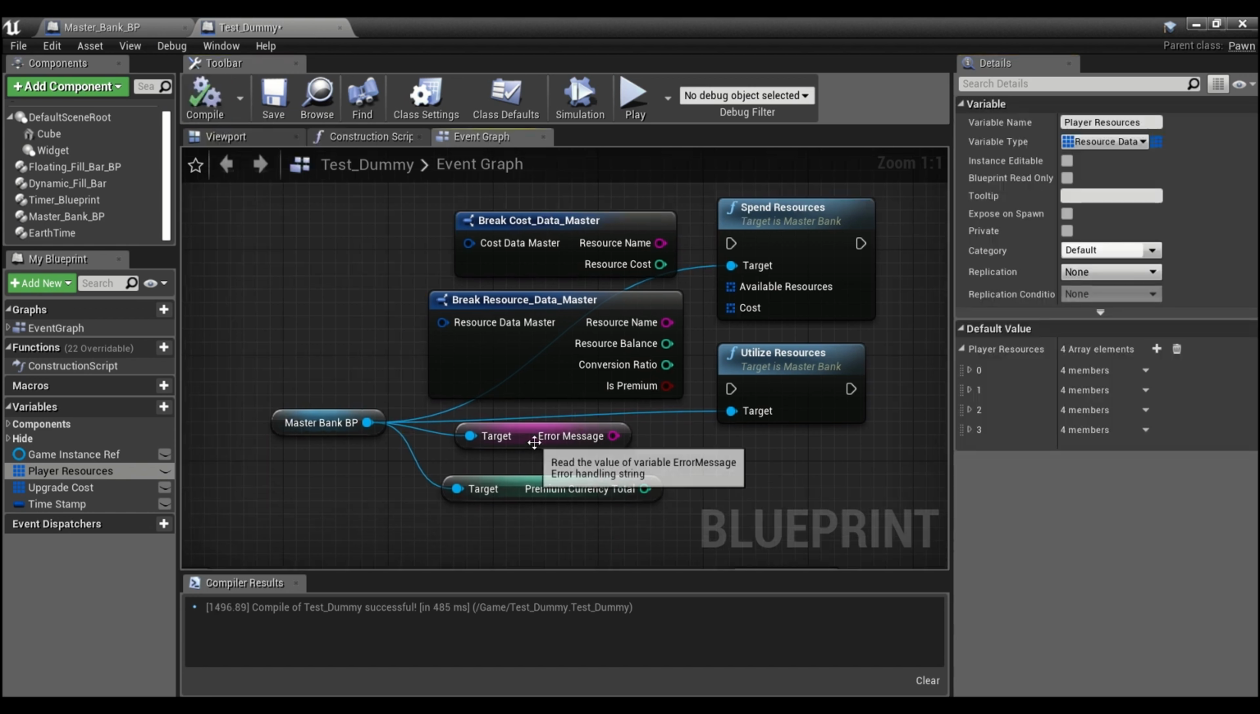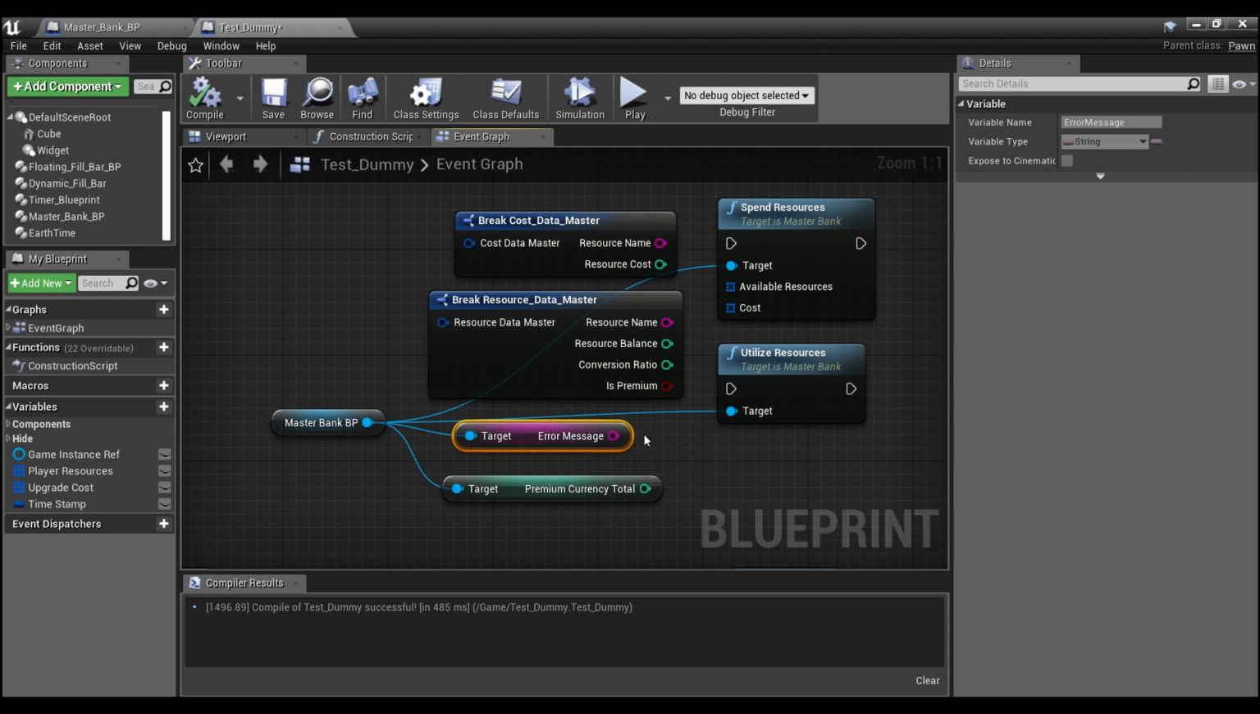The other thing we have here is an error message. This will just let you know if anything's going on, like if the node isn't functioning the way you think it should. This message will let you know a little bit about what's going on within the C++. And this is just for if you have that widget that pops up and says, are you sure you want to spend like 50 diamonds, whatever. This will give you the number that you need to cover the other resources if you have deficits.